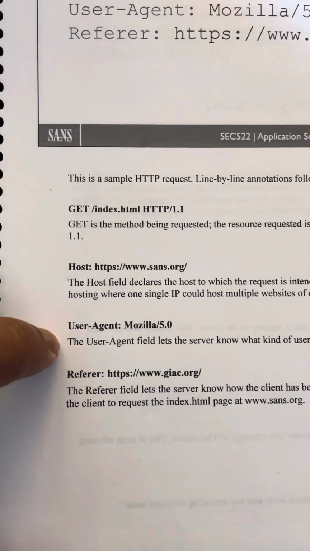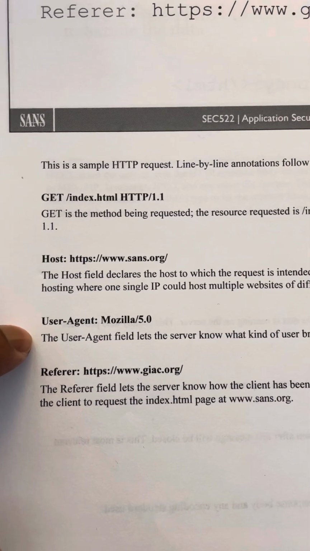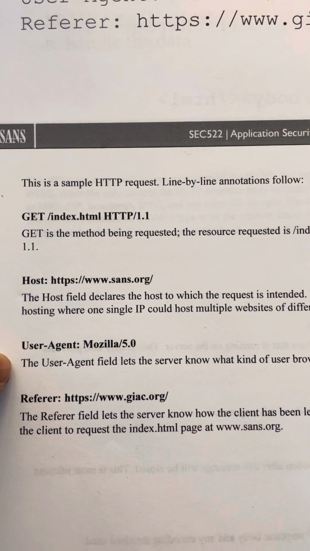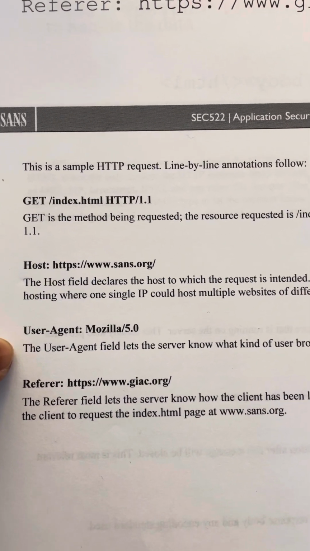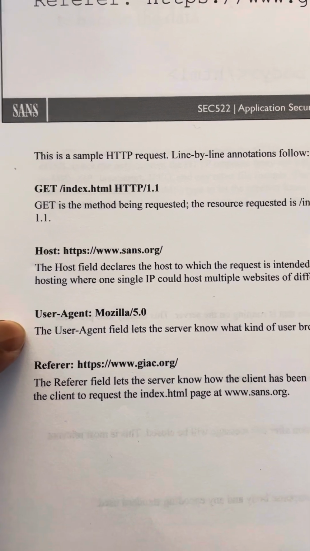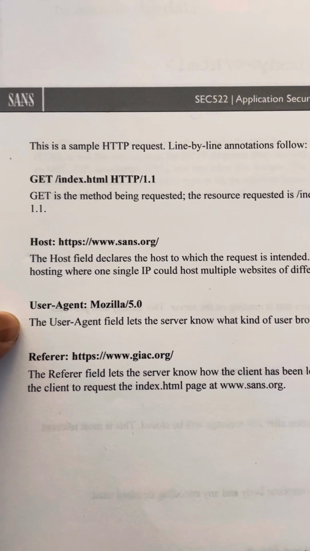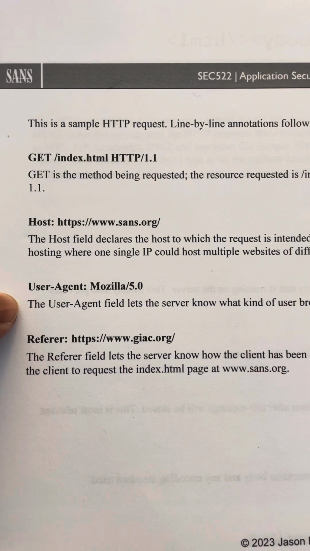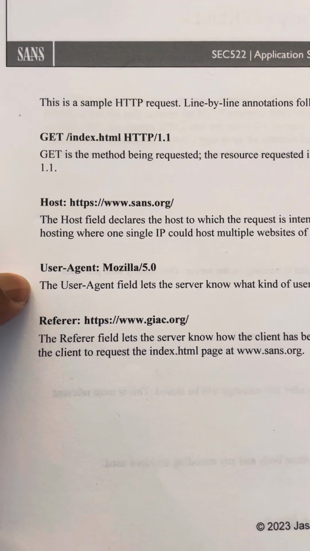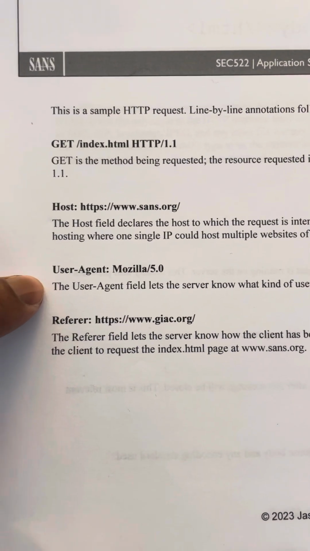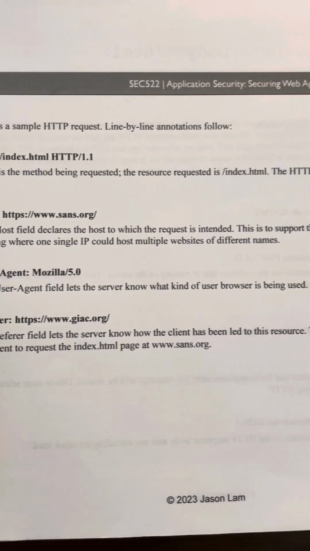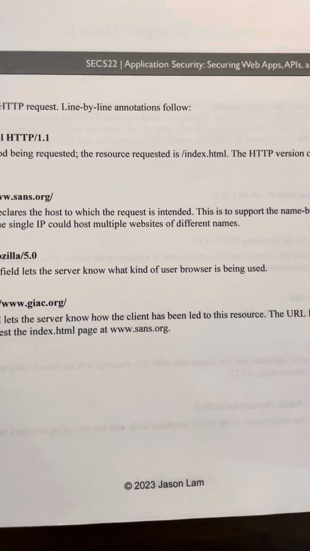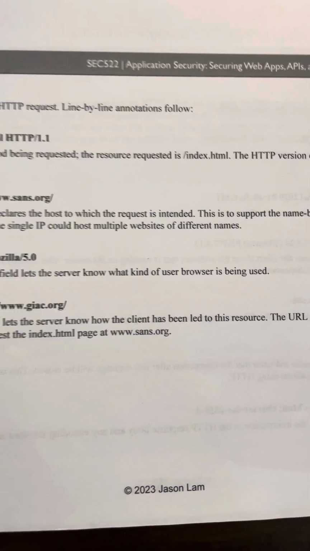You've got a user agent. In this case, it's Mozilla 5.0. You could be using Firefox. You could be using Chrome. It just depends on what you use. You could even be using Safari if you're on your phone. This is just your browser. The user agent field lets the server know what kind of user browser is being used.